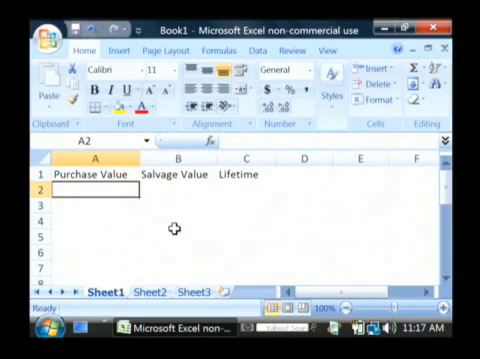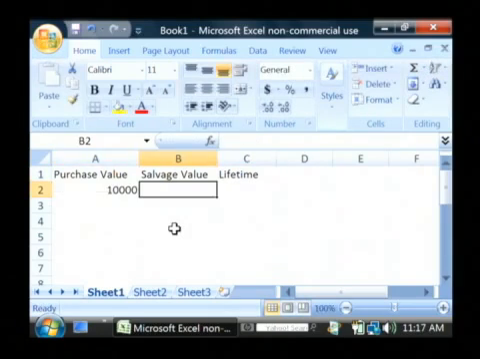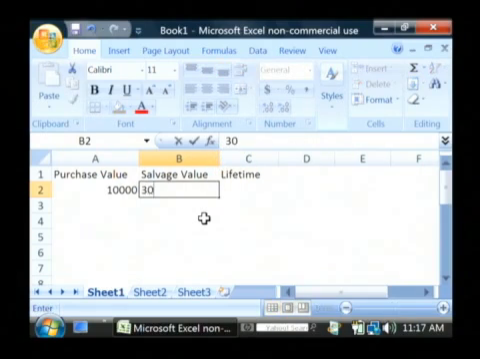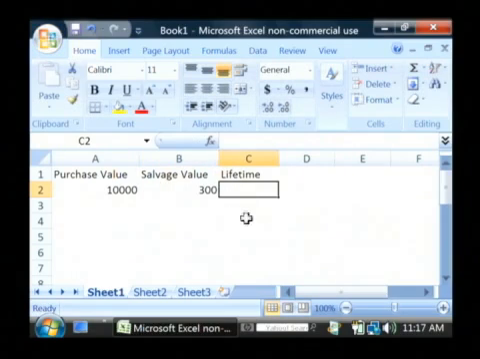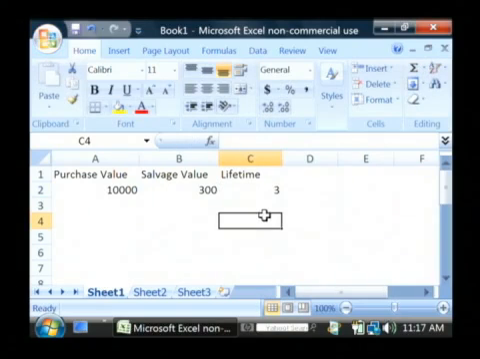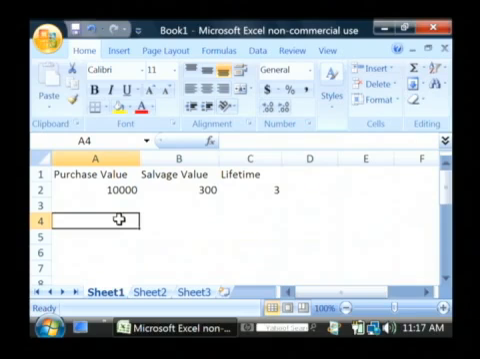Let's say we purchased an item for $10,000, and the very absolute minimum that item could be sold for, possibly at the end of its lifetime, would be, let's say, $300. And we expect this object to last for 3 years. So, what we're going to do here is determine the double declining value of that asset over its 3 years. Now, we're going to have year 1, year 2, and year 3.